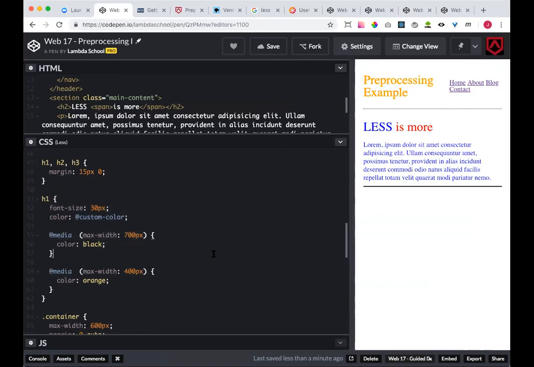Okay, that is nested at-rules. Any questions about nested at-rules?